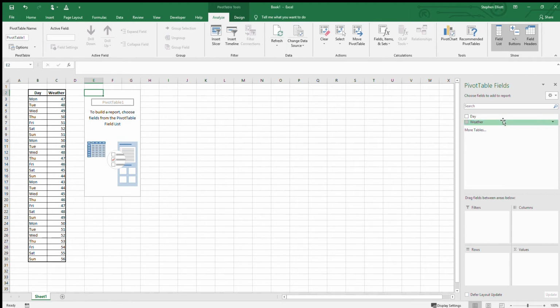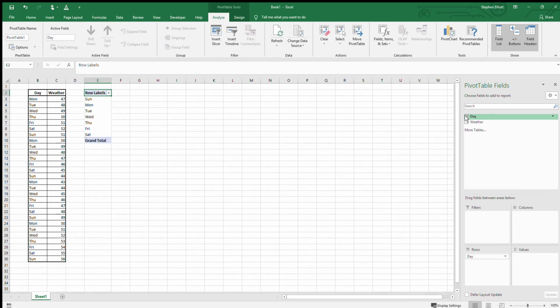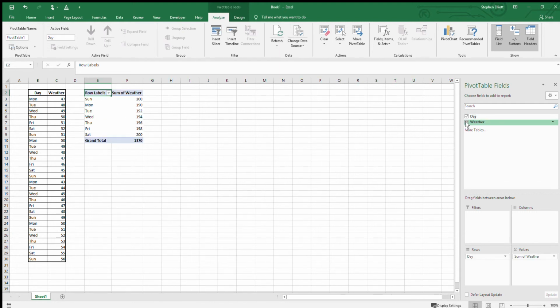So as we can see, this field over here pops up. The purpose of a pivot table is really to create a table that you can reorganize and summarize data, change columns with the rows and rows with the columns. So the data that we want to show up, let's say we want day and weather. So right away what we see is each day of the week and the summation of the weather.